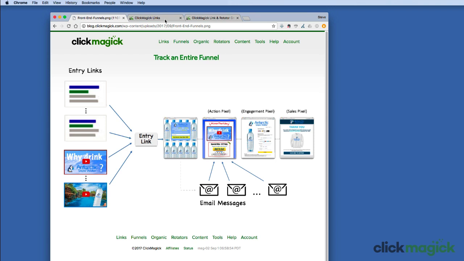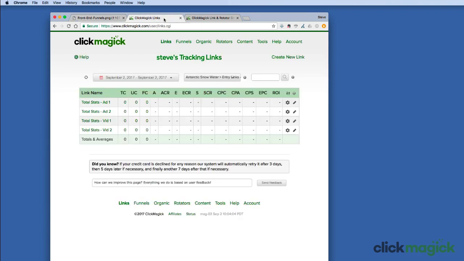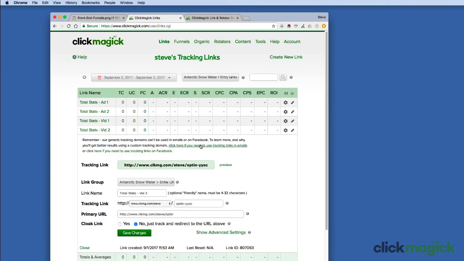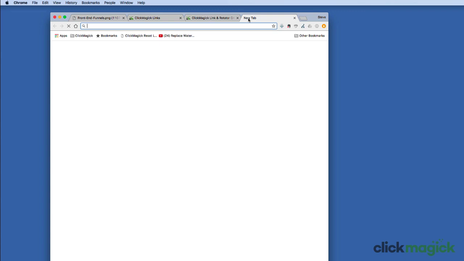Now we're set up. So now let me show you how this works. Let's suppose that you have a series of YouTube videos, video 1 and video 2, and suppose that your visitor is watching video 2 and they click the link in your description. So they click this tracking link. So let's go ahead and copy this tracking link and paste it in a new window here.